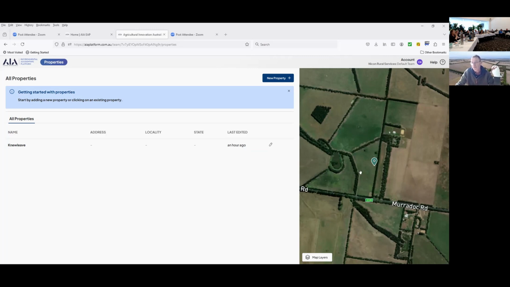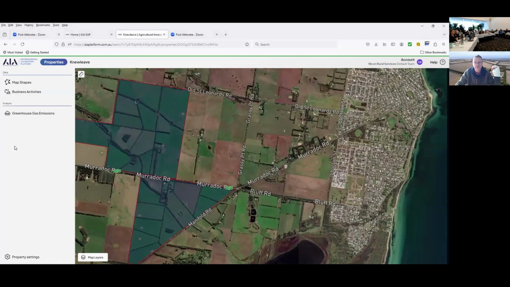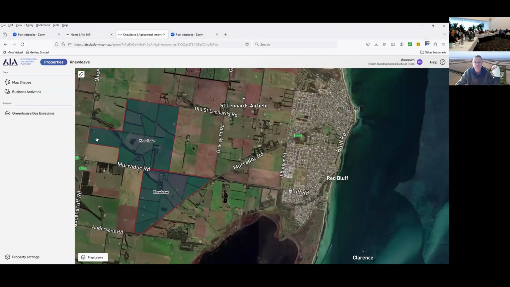So when you click on a new property, you identify where your property is. Our property is called New Leaf, so I'll just show you our example here. This is a working one at the moment. It's not a public one. So if you click on New Leaf, it will take you to the farm. It allows you to identify the parcels of where your land is, and therefore we'll be able to cut and bring various bits of GIS type data into the map of where your activities are being undertaken.